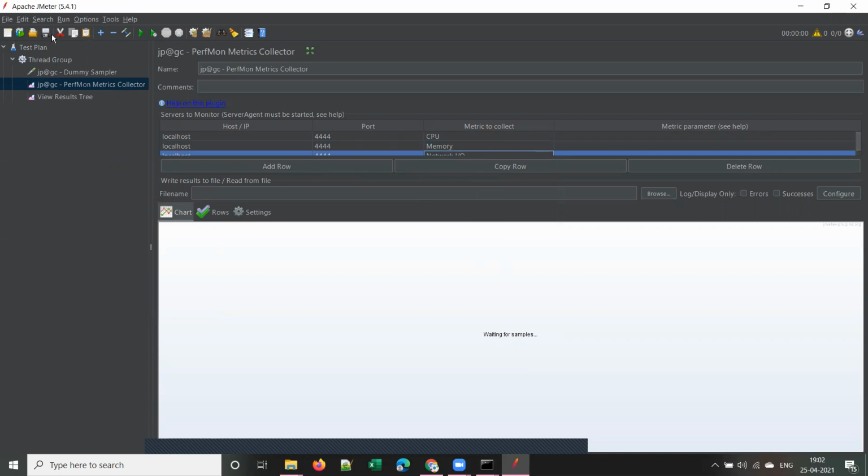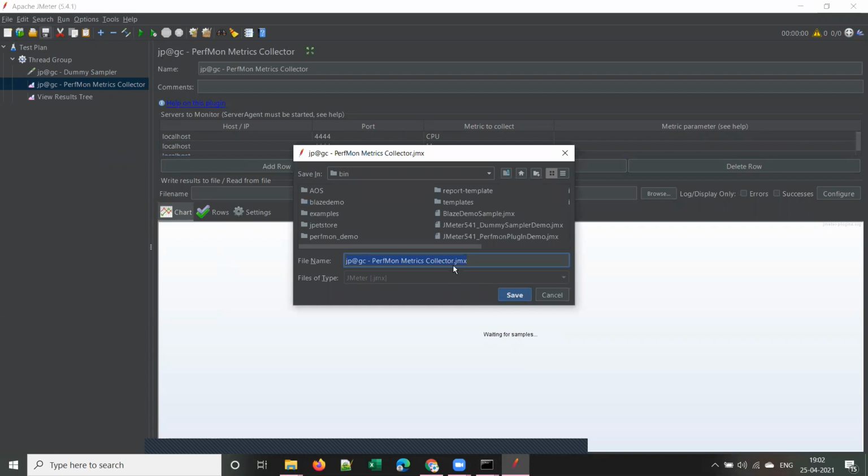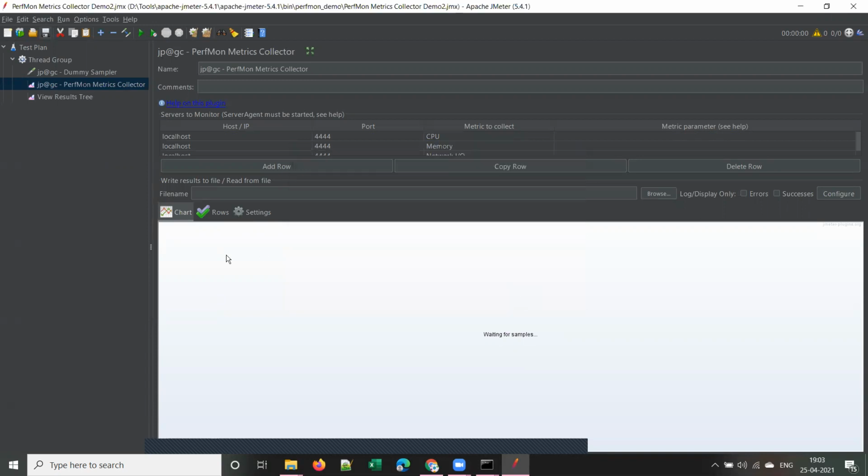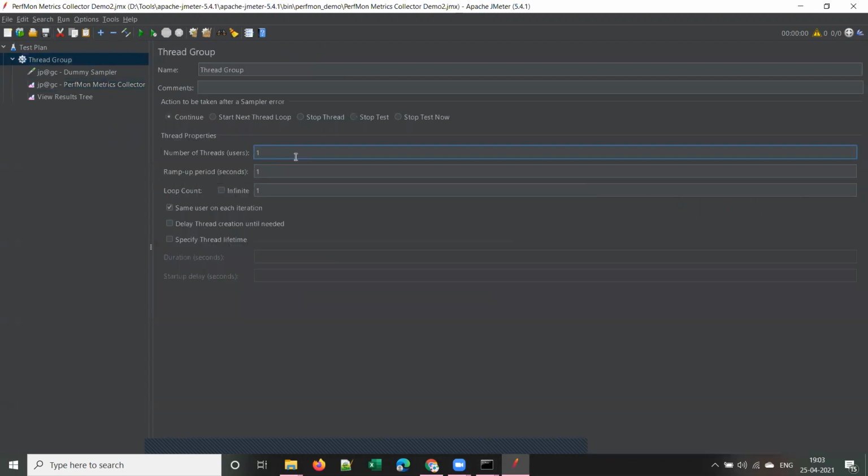Right. So now, let me save this script. And let me replay the script, right? Before replaying the script, let me increase the number of threads to 10 and the ramp-up period to 10, which means that 10 threads, 10 users, will be ramped up in 10 seconds. And I'll change the loop count also to 10, right? Let me save the script and replay the script.